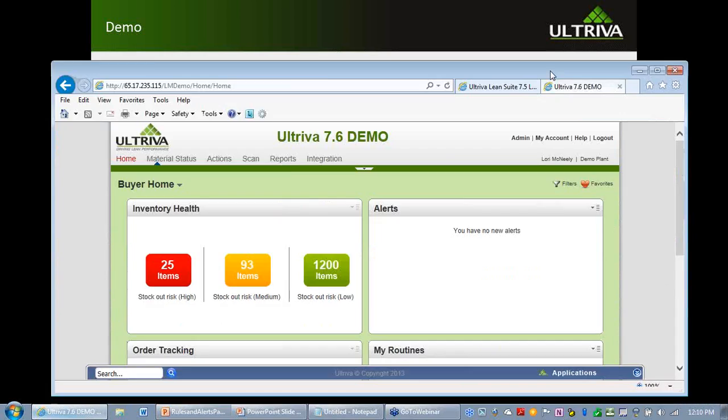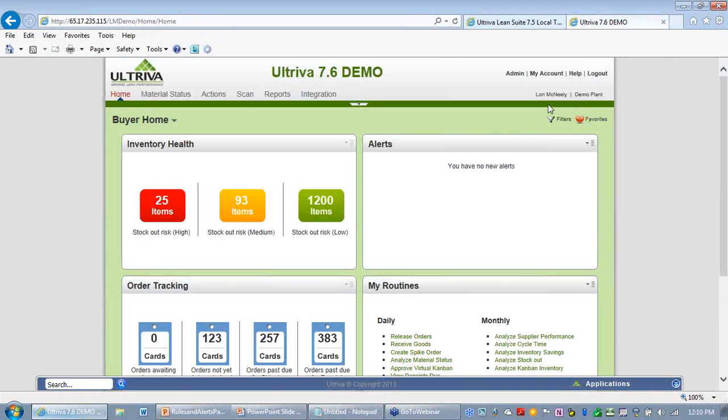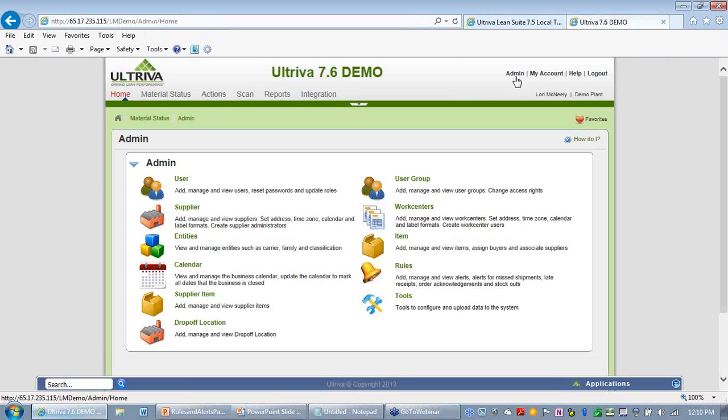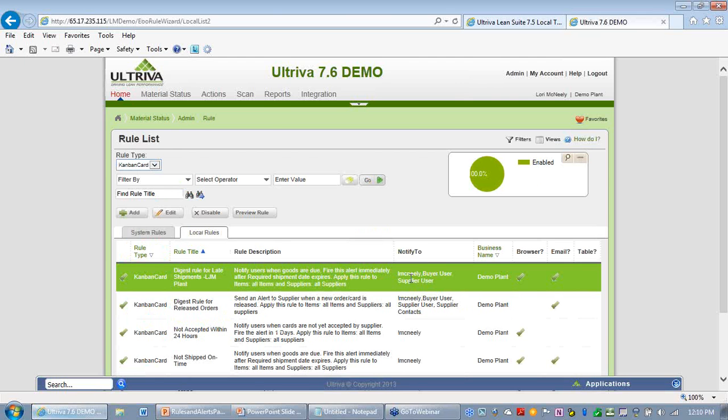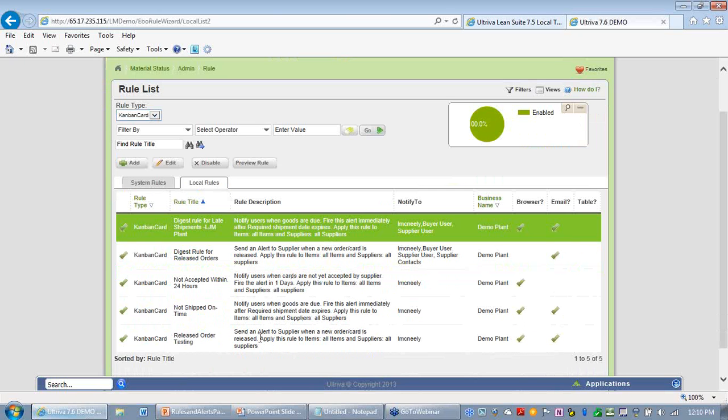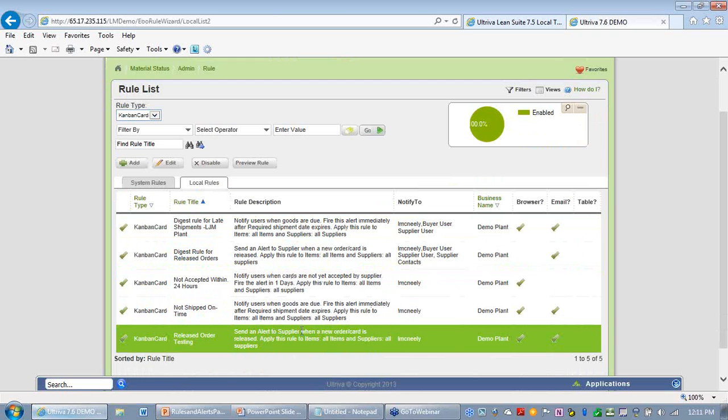Okay, so with that, I will jump back over to our website here, and we'll start out on the rules, creating a couple of these. I'm logged in to my test site. If you click on admin rules, that takes us to our rules. Maybe I have this rule for when an order gets released, and this is the one that I want to create a grid alert for.